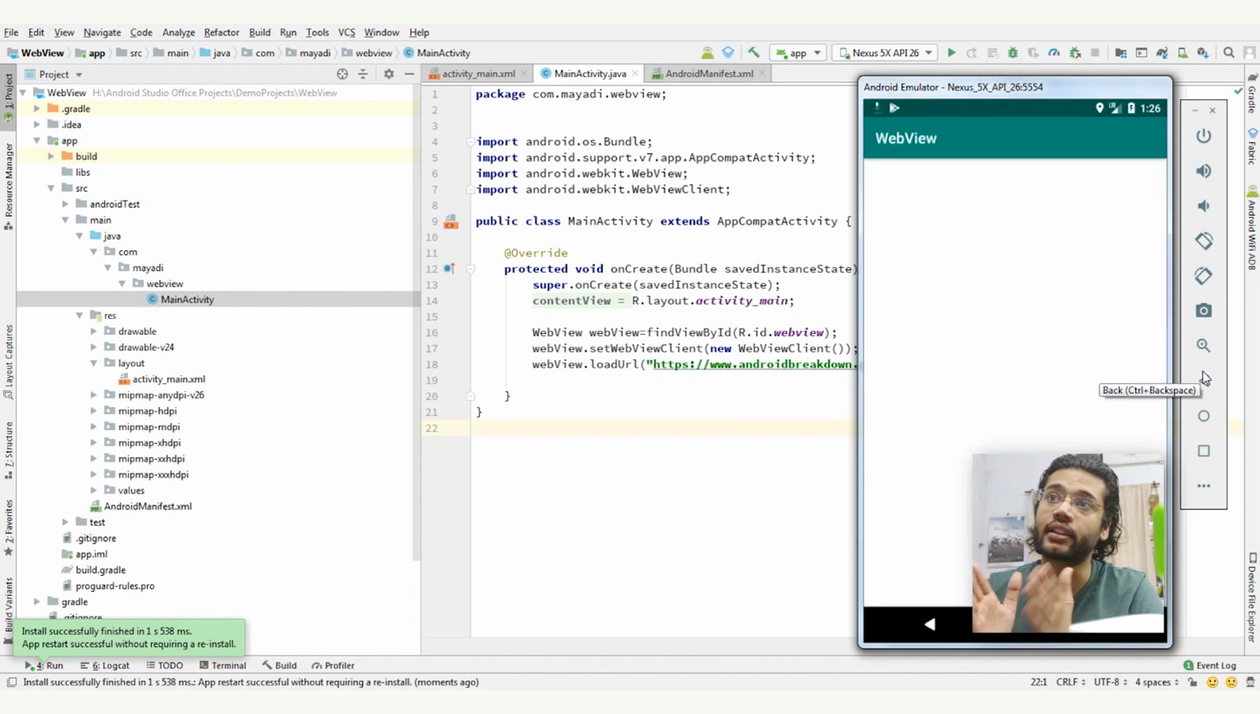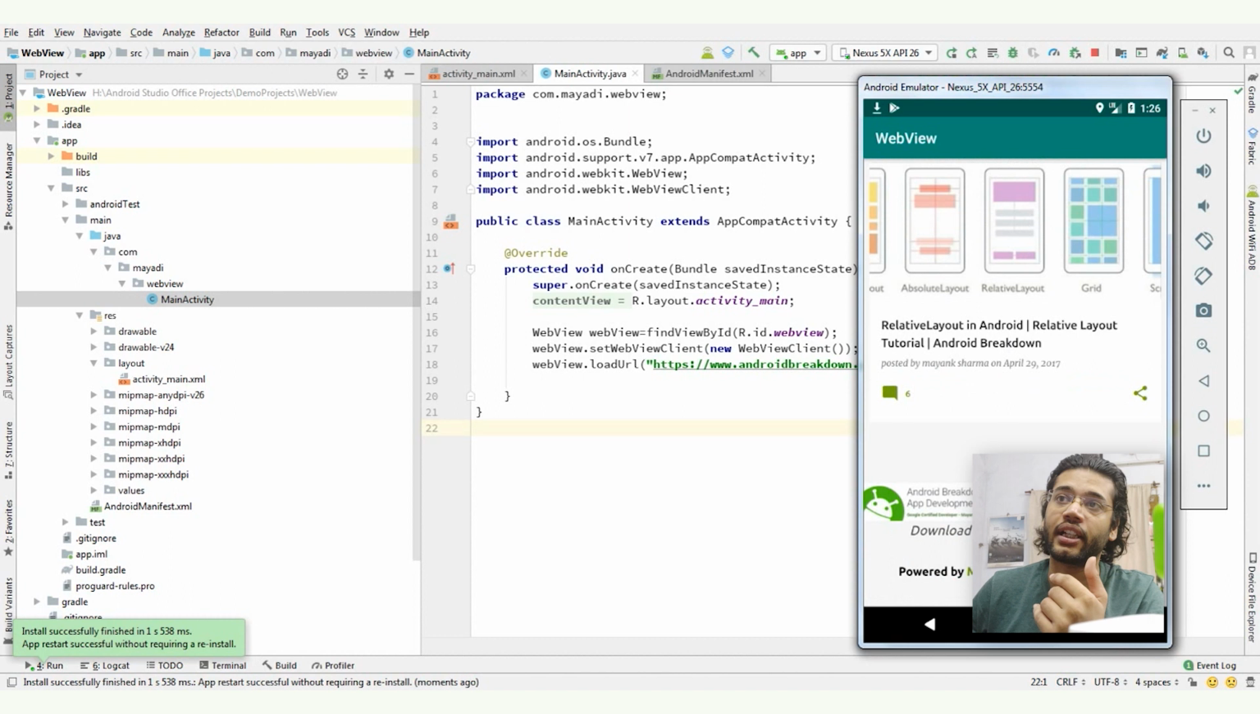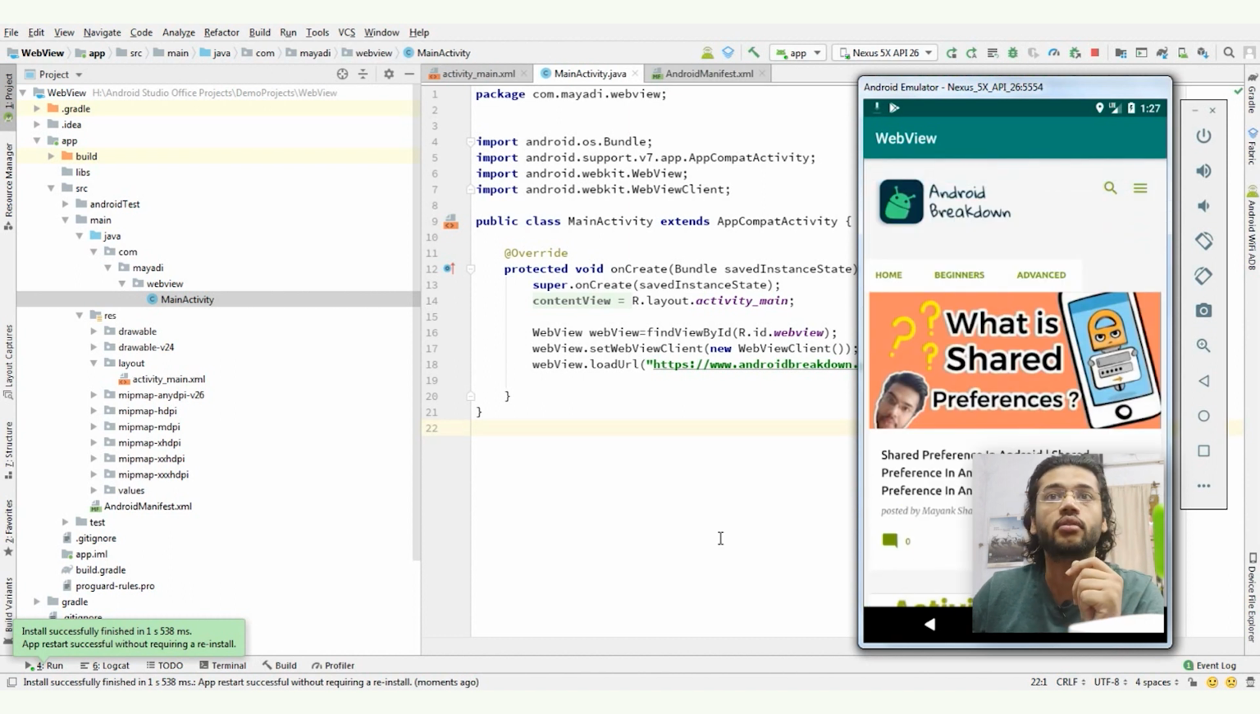Now we will see how this Webview looks like on a device. It is a web view. It is currently loading our URL, and here it is. It is exactly like a website, not a big difference.